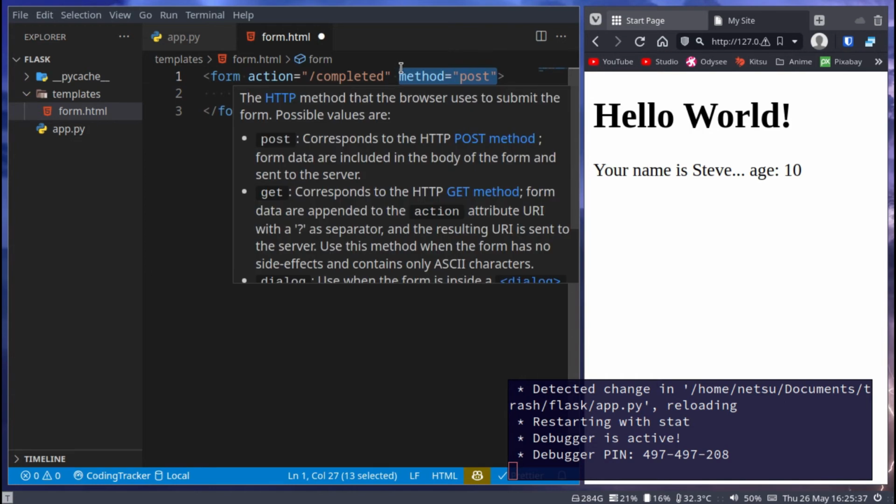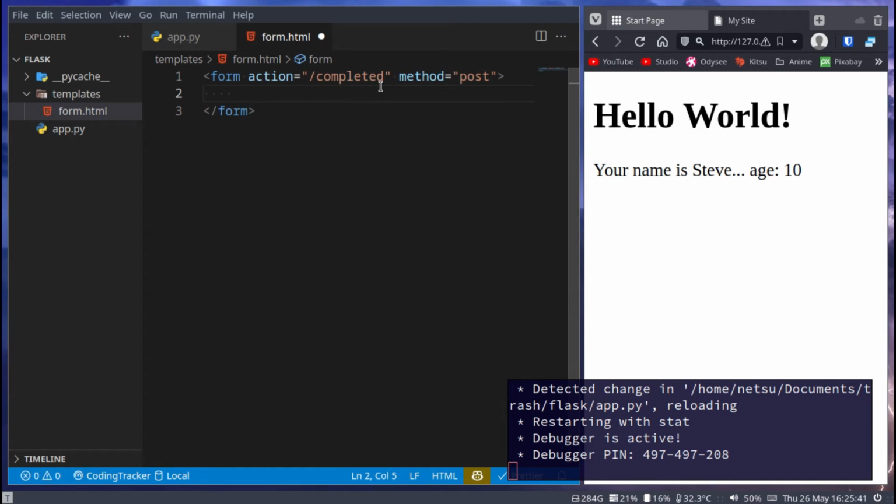And post, we'll get into that a little bit later. But essentially, post is for sending secure data that you don't want others to see. This data will be like passwords and maybe any user sensitive information. You also get, which we'll also get into, which is allowed for less sensitive information, like just the username or something like that. If you're ever unsure of which to use, just default to post.